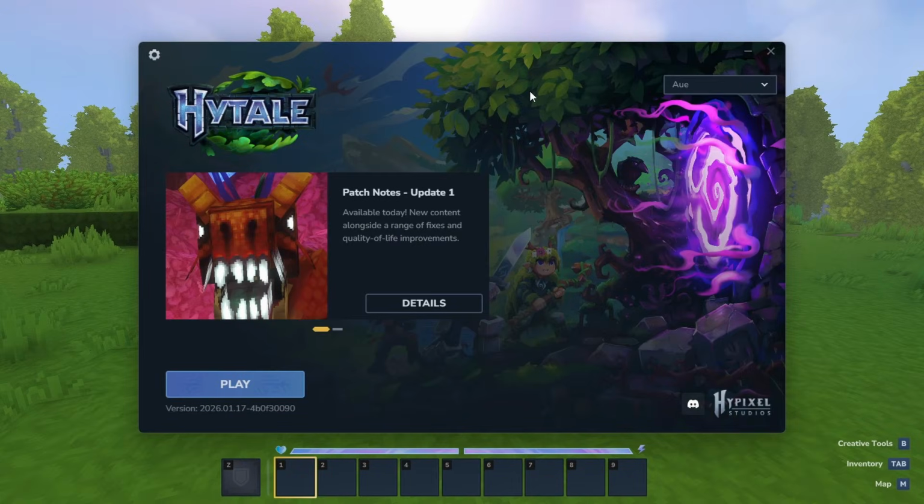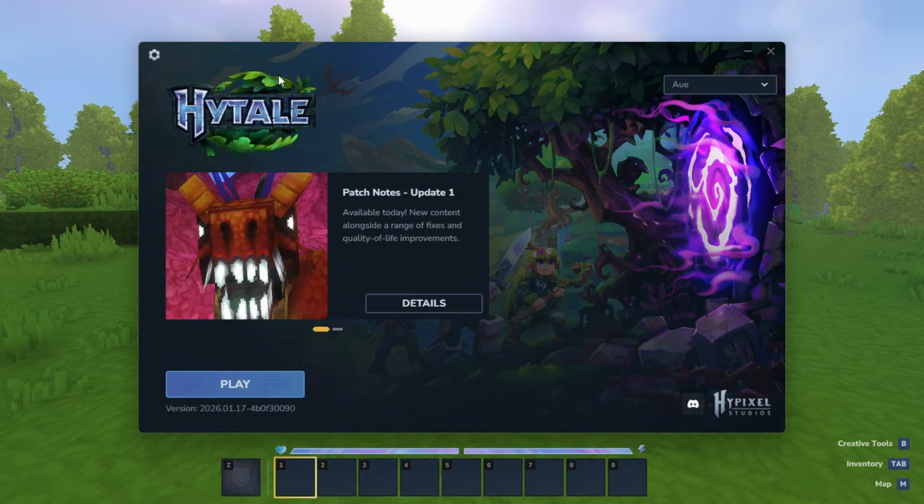Today, I'm going to be showing you how to create your own custom crafting bench. So, let's begin. To begin, we're going to open the Hytale launcher as we do for every video.